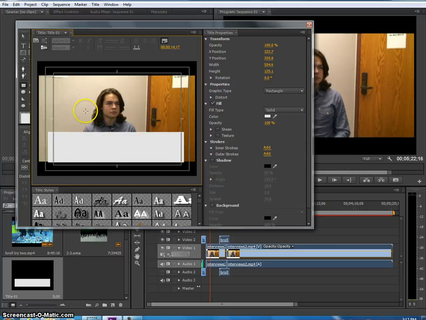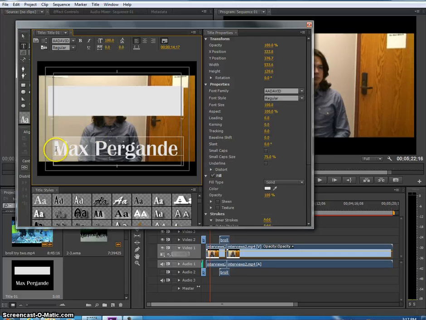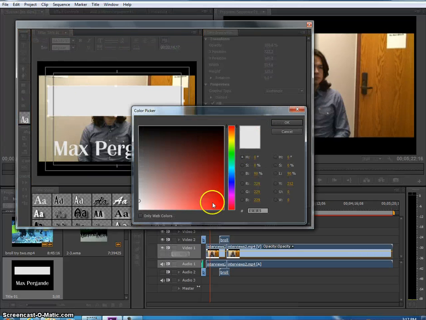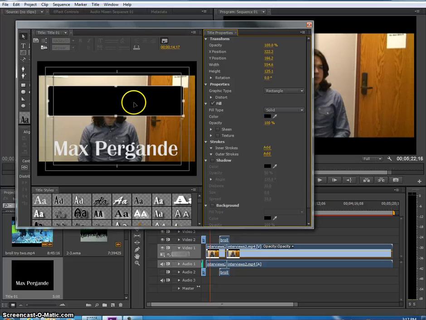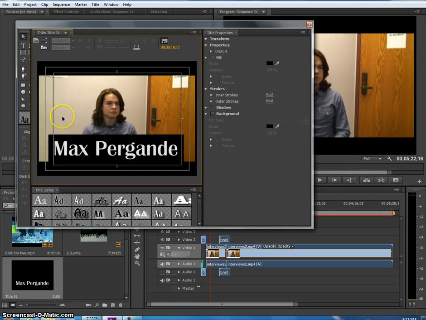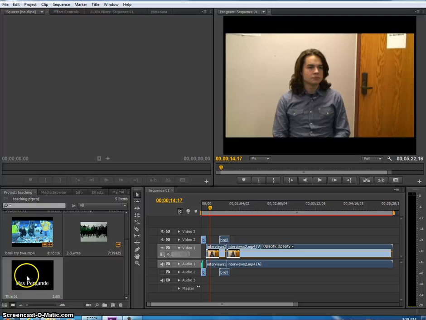Let me move this. The text is the same color as the box. Hold on. Or actually, I'll change the color of the box to black. And then I already sent it to the back, so now it's behind the text so that the text is on top. And then to save it, you don't have to do anything. You just exit out and it's already in your media browser.